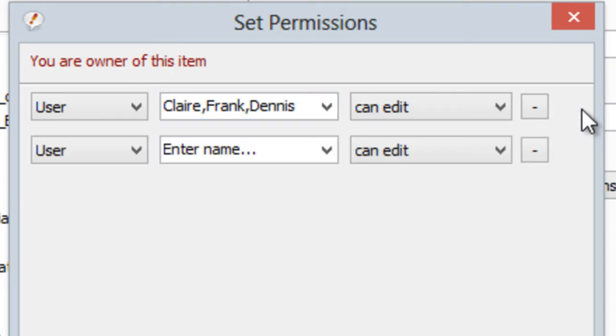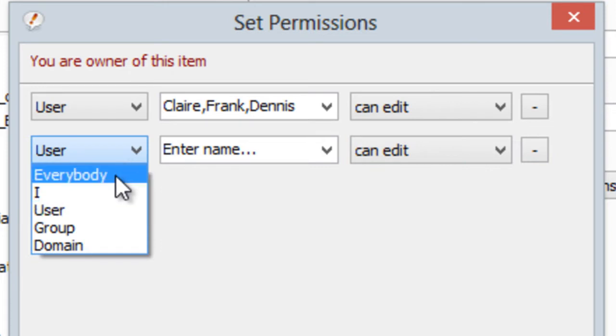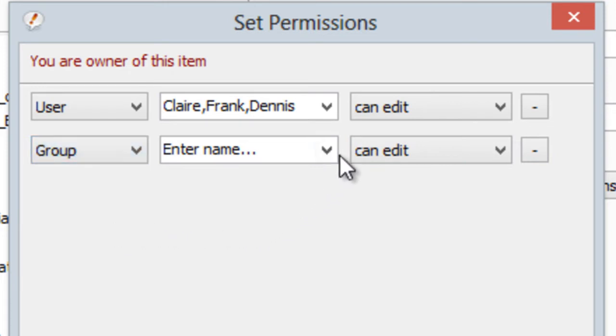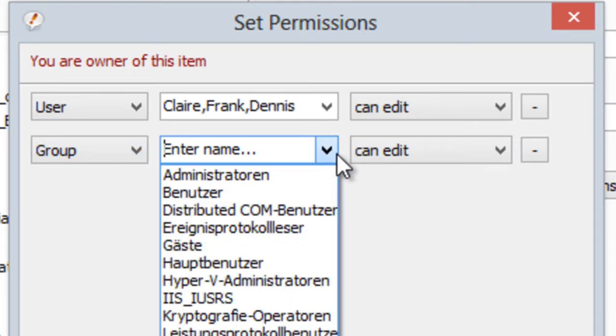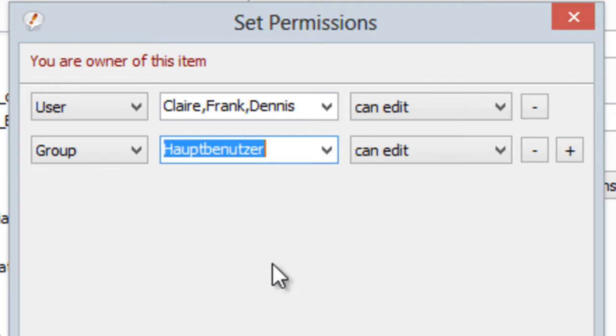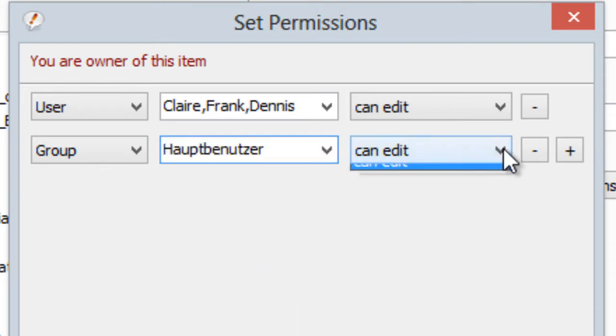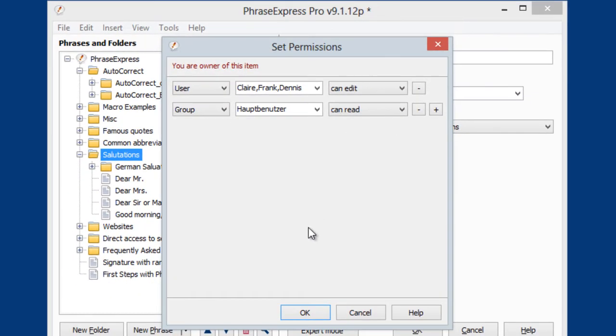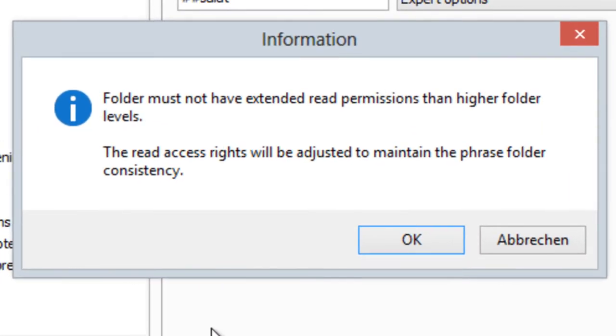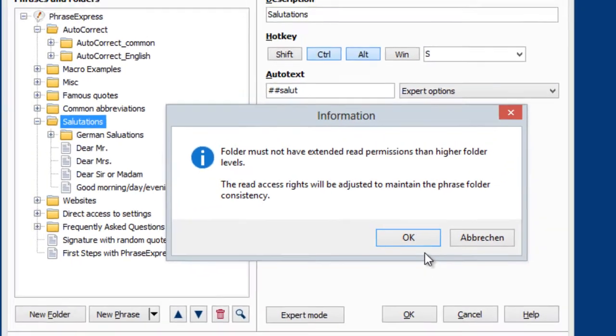And now I define the users who can use them. Let's configure a specific user group. You can also select them from a Microsoft Active Directory. The main users shall be able to access and use the phrases. You can confirm the selections. And Phrase Express will check whether any access right of child folders may conflict with a new setting and offers to fix it for you.